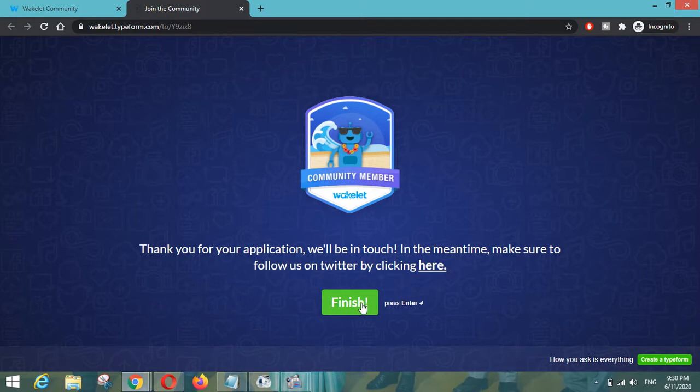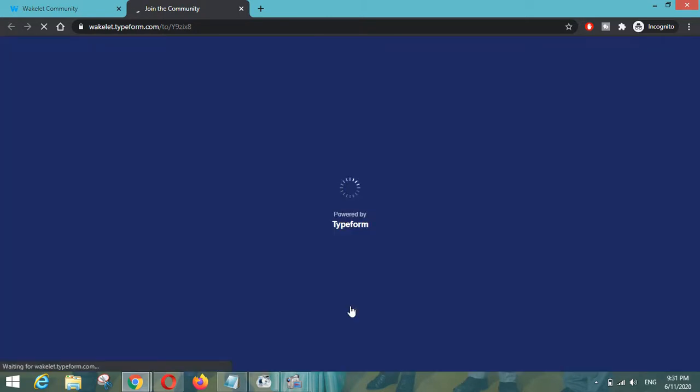After the review is completed by Wakelet, you will receive this beautiful community member Wakelet badge. So get ready for that, and don't forget to join Wakelet and apply for being a community member to join this wonderful initiative by Wakelet. Just click on the finish button, and it will take you back to the same form from where we started. So this is all about how you can become a Wakelet community member.